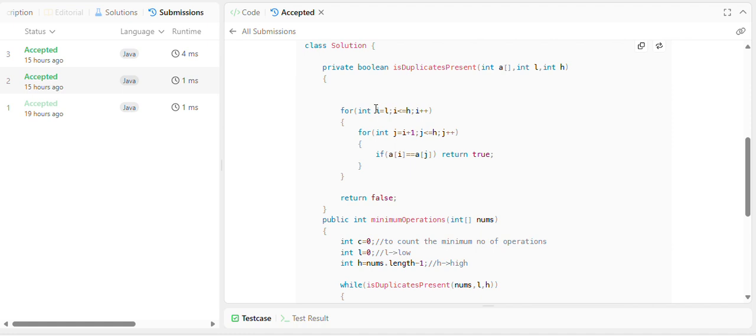I am fixing i, and then I am traversing the remaining array forward to i, like j equals i plus 1, and I am traversing the whole array that is next to i. As soon as I find my ith element and jth element become equal, I will return true, that yes, duplicates are present in the array. And if I don't find anything equal, then return false, no, duplicates are not present. Done.